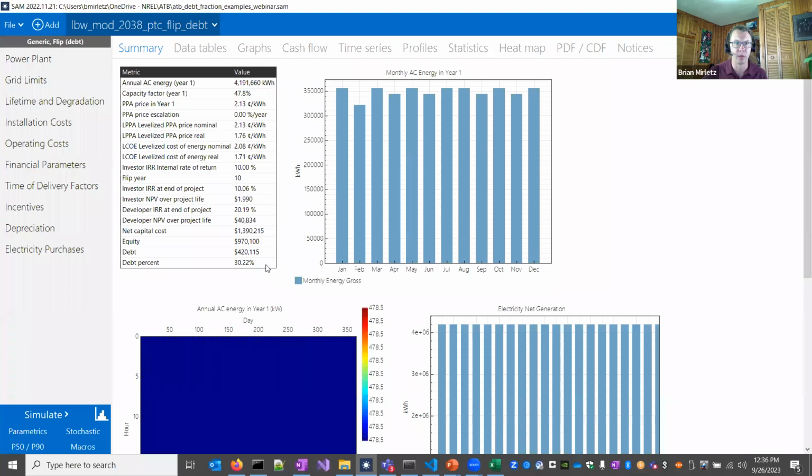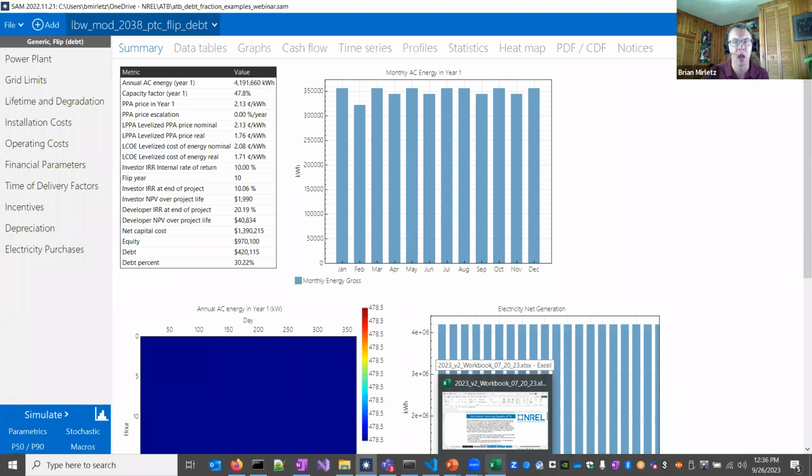I will point out that we tried this with the single owner model as well, and that ended up with even lower debt percentages. So that was part of the motivation for using partnership flip in this model. It got us the expected debt percentages a little bit more organically. So then what we need to do in order to recalculate the financial cases based on any changes to the financial assumptions is basically do what we've done for this SAM case a couple hundred times. So that's again where the power of Python comes in.